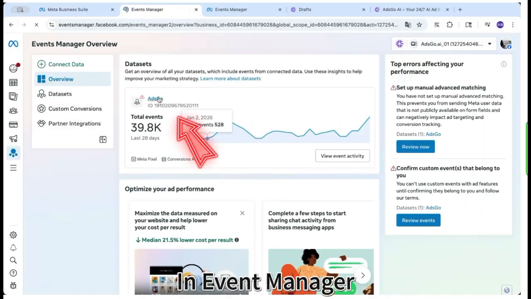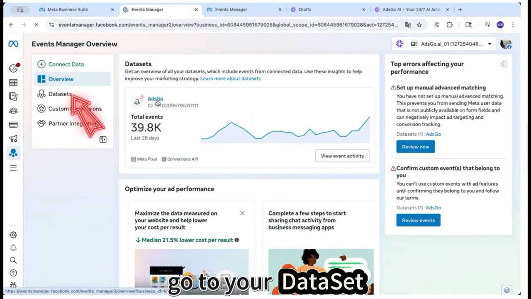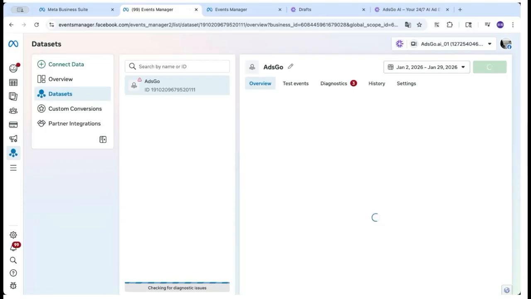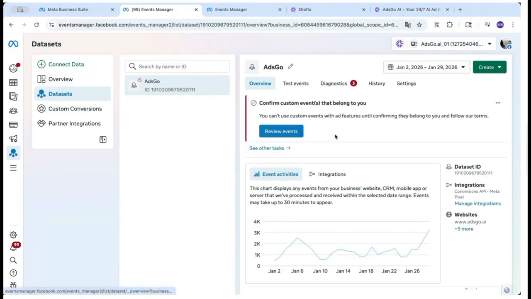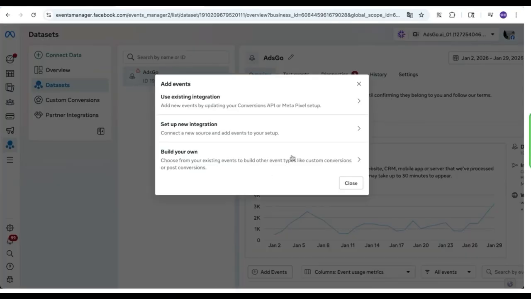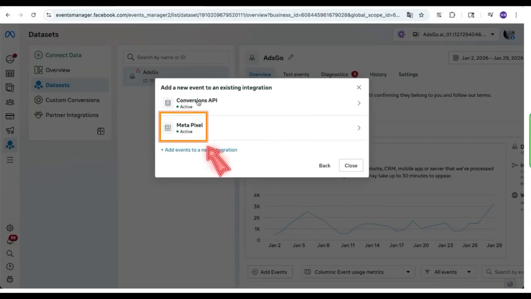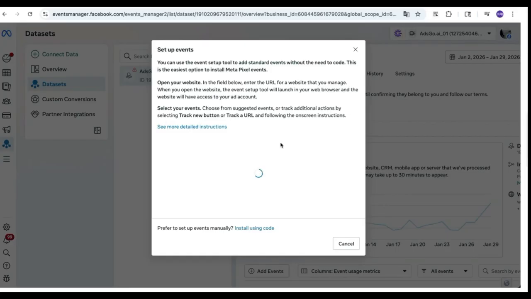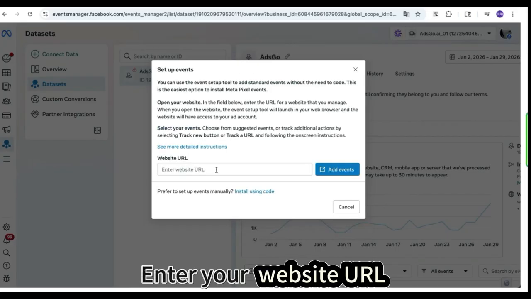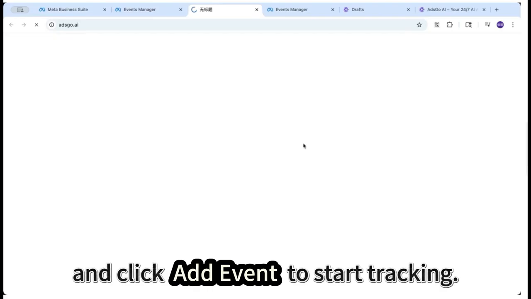Now that we are in the pixel management interface, we can start adding events to track user interactions on your site. In Event Manager, go to your dataset. Click Add Events. Enter your website URL and click Add Event to start tracking.